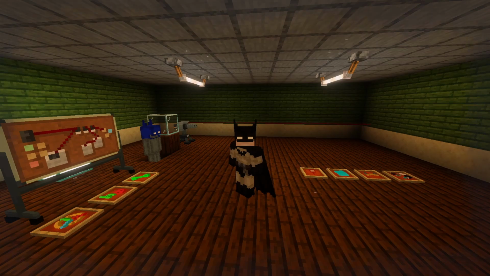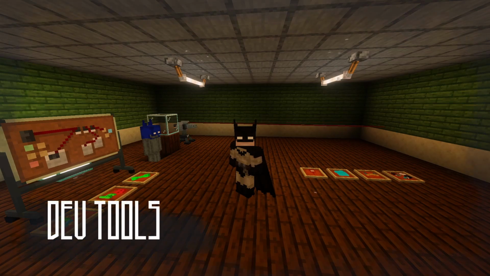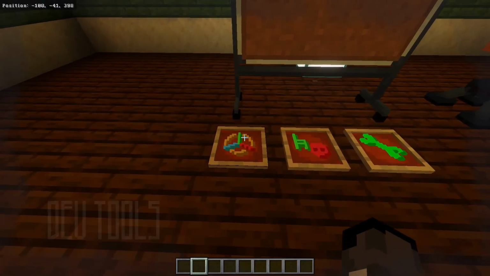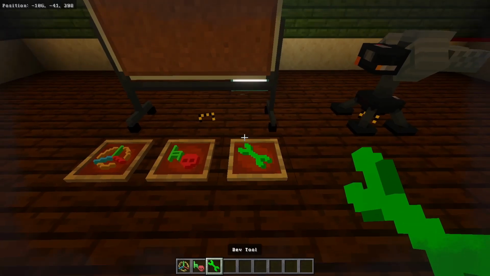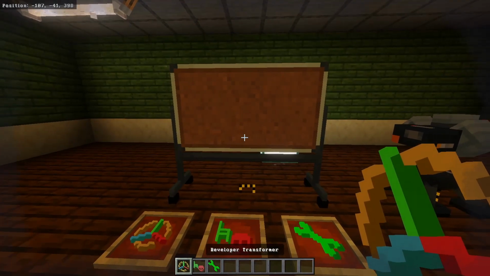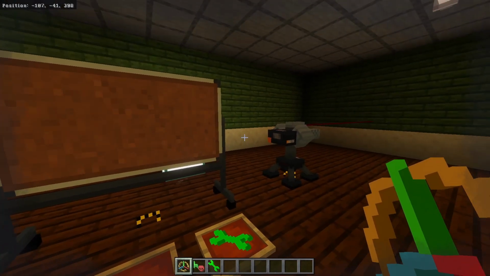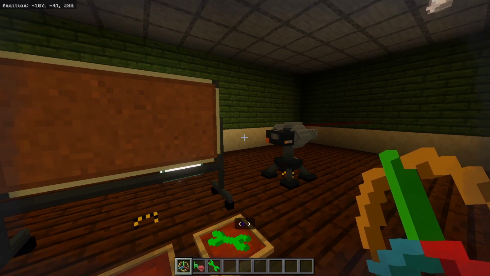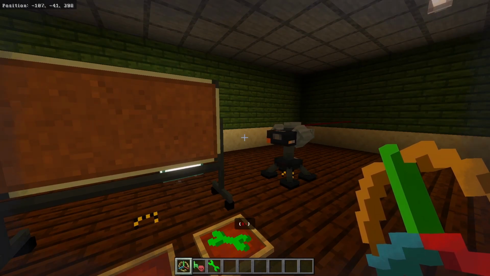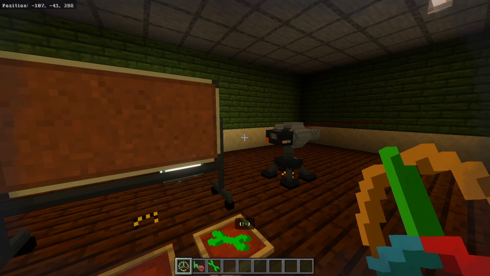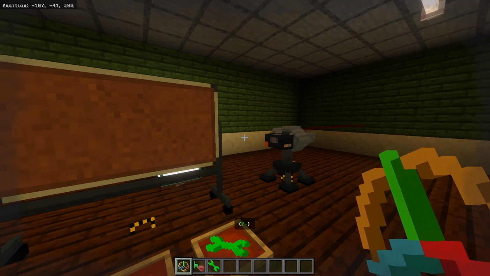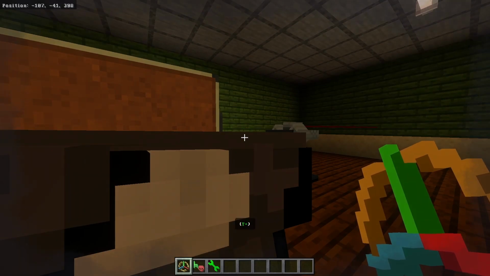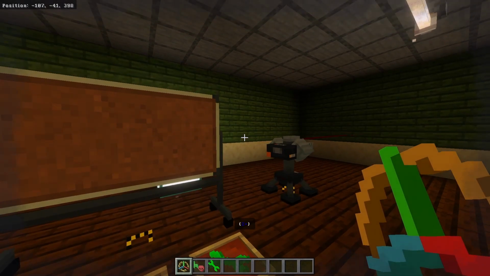Okay, so let's talk about all of the new dev tools that we have for the add-on. So first we have the developer transformer, the prop killer, and the dev tool. So let's start with the developer transformer. So what you can do is you can right click to cycle through the different options. So you have rotate, positive X, positive Z, positive Y, and then, the negative versions of all of those. And if you want to cycle backwards, you crouch and then cycle backwards by doing the same thing.